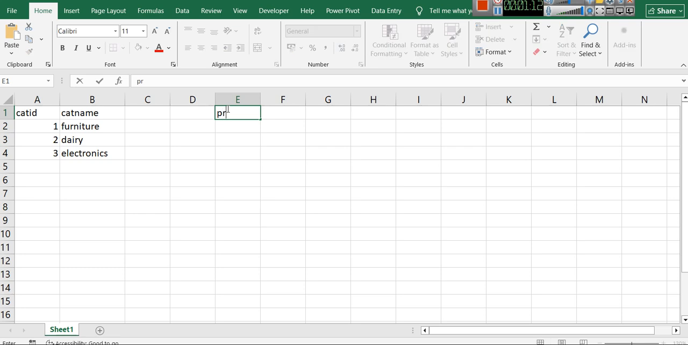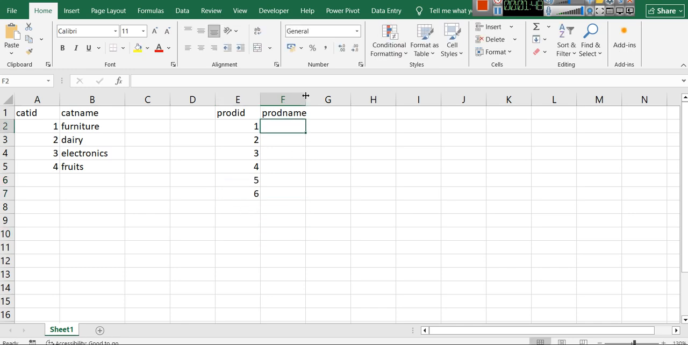Here we have the products table. And let's say there is one more category here, a fourth category, and this is, let's say, grocery or let's say fruits. Now in the products table we have product ID, so I'm just writing prod ID and prod name. There are product IDs 1, 2, 3, 4, 5, 6 and so on. These are some product names.